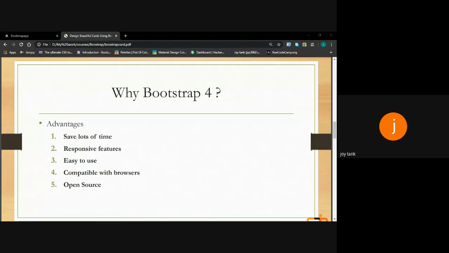Second, responsive feature. What is meant by responsive feature? The content you have designed in your web page should look the same and have the best view in different ports. Different ports means desktop, second tablets, third mobile. There might be any large screen also, so it should look beautiful and the alignment should be proper. So this gives us a responsive view.